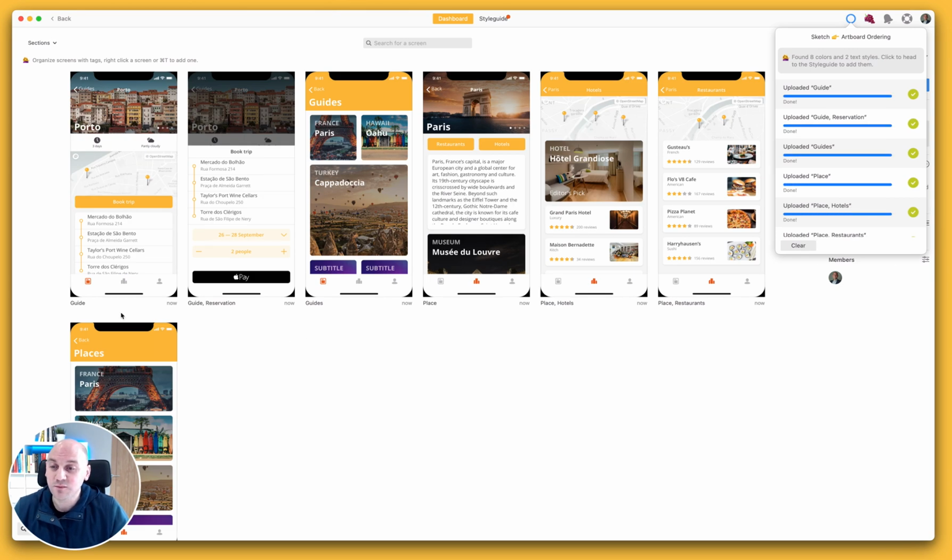Now this time we can see that after guide reservation, the next screen is actually guides because G comes before P. And then in this case we have place, comma hotels, place, comma restaurants, and that achieves the alphabetical ordering for us. And that is how you can choose your Sketch exports to order in different ways according to the settings that you set on the export options.